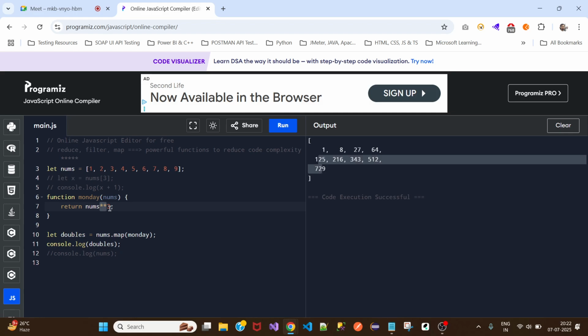But here it's not square root actually. It's cube root, times 3. So it's cube root. And when you say 5 times, then it will be like the fifth root. Okay, this is how it is.